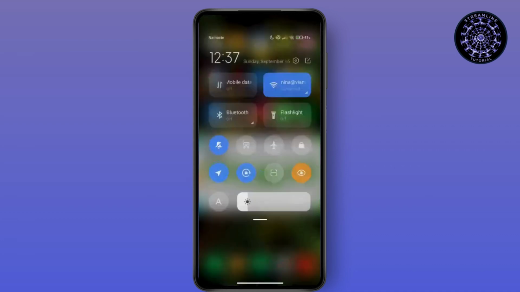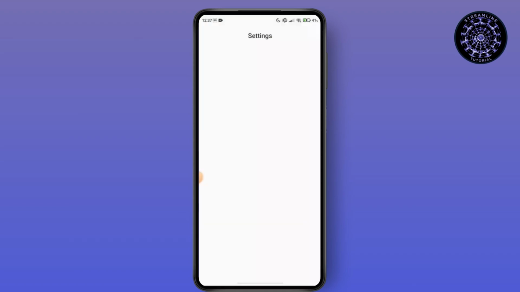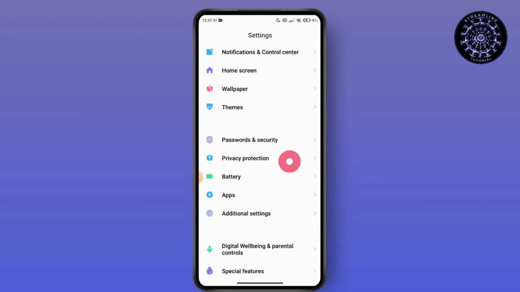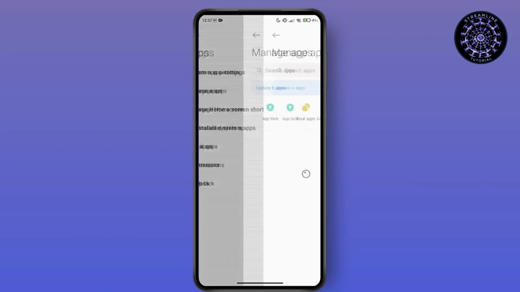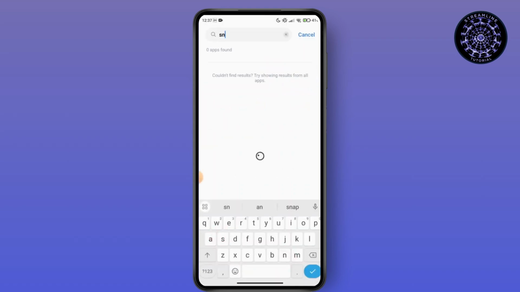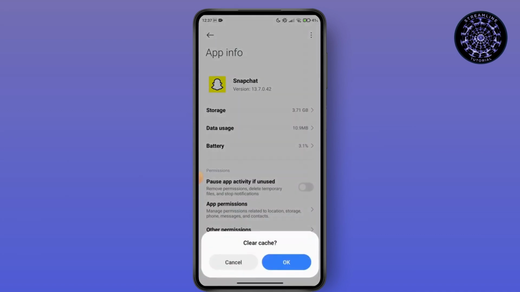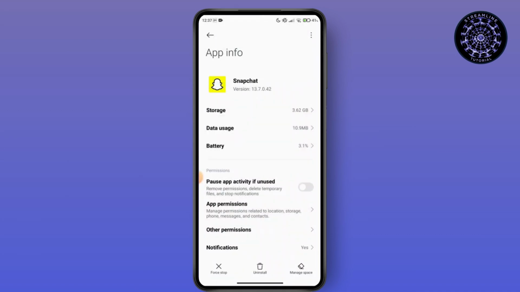Also, you can go to your settings and click on Apps or Manage Apps. Then simply search for Snapchat in the search bar. Once you have found Snapchat here, just go and clear the cache of your Snapchat. If clearing the cache doesn't work, then you have to delete your data, which can also resolve issues caused by corrupted or outdated temporary files.